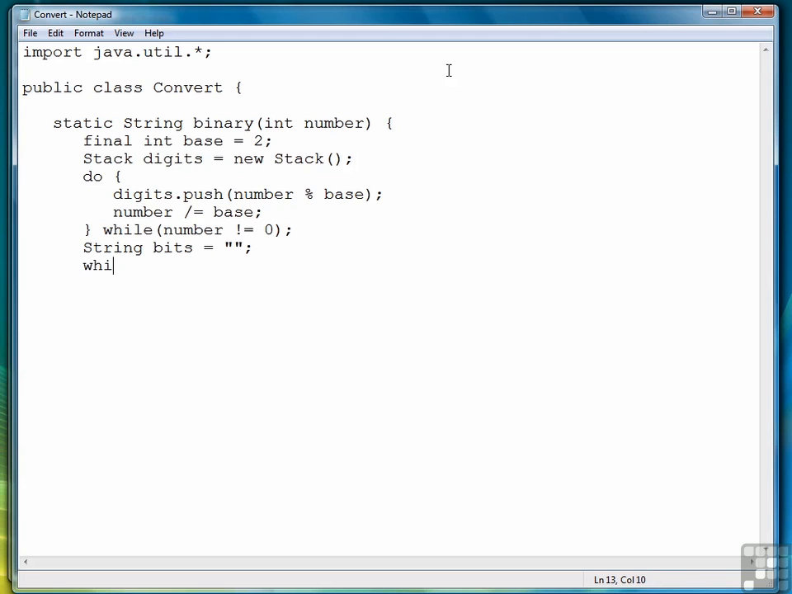And then we just say while not digits empty. So while there's data in the stack, grab it with peek, then pop it off, which is one way to do it. And that's all we have to do. Then when we're finished, return the bits, and there's our method.